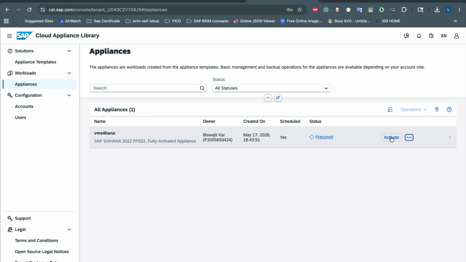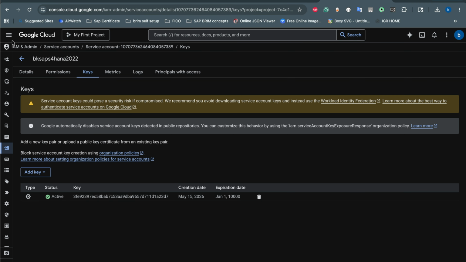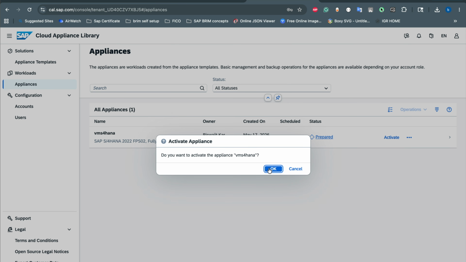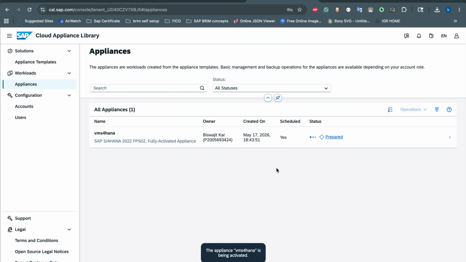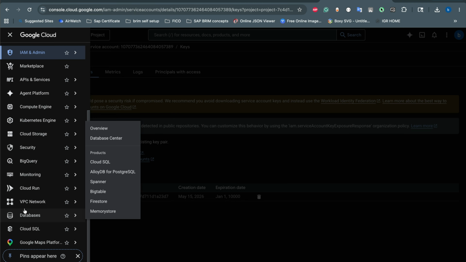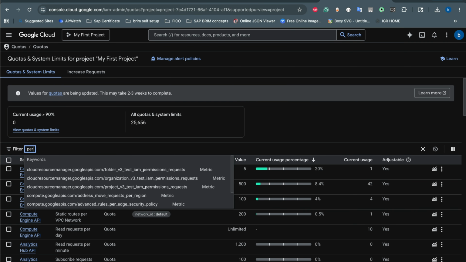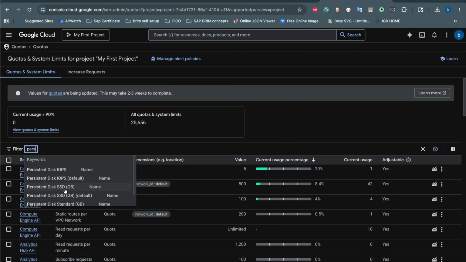Now you have to click on activate, but the problem is when I am activating, it's not working. So if I try to, okay, it is being activated. Let's see, hopefully it will throw me an error saying that your quotas for memory allocation and all is very low. There is a default quota they have, these quotas and system limits. So for SSD we can do persistent disk SSD.